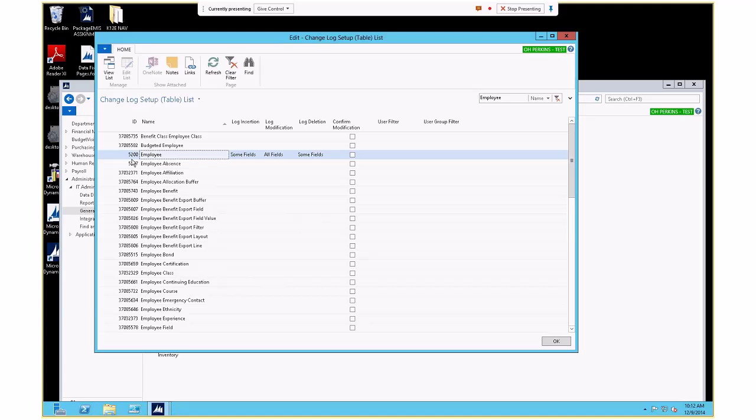The first column, log insertions, just simply says, do you want me to track the fact that somebody created a new job, a new employee? The second one relates to, do you want to track when people are just modifying an existing record? And the last one is, do you want to track if they're deleting a record? So you have different ways to think about this.